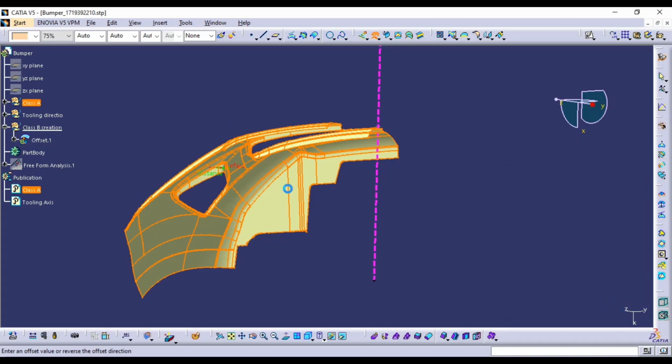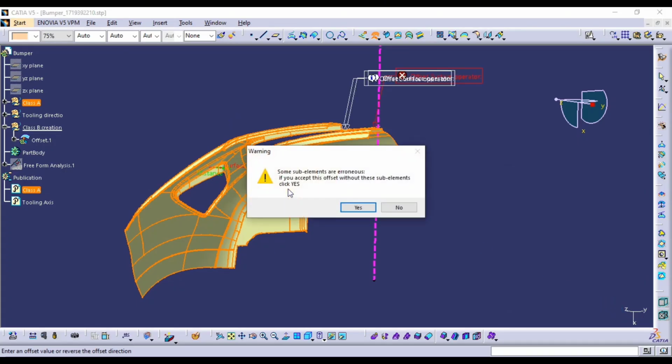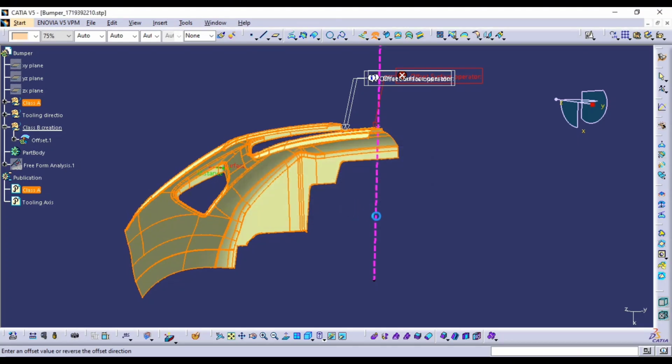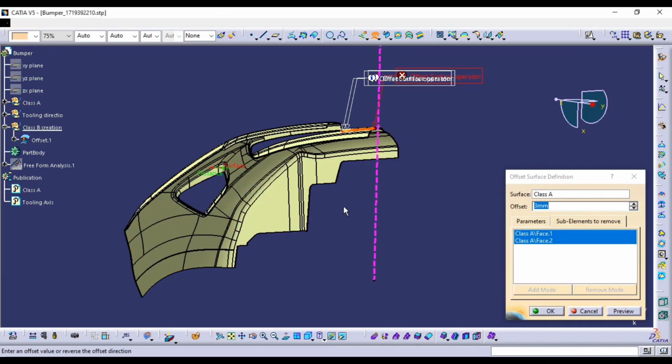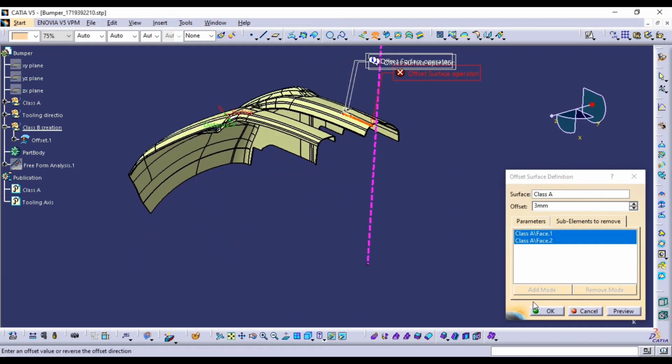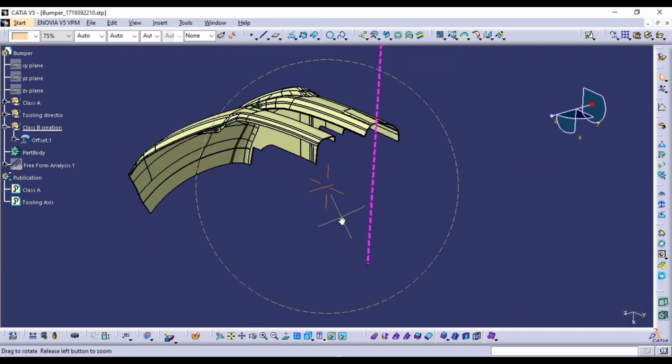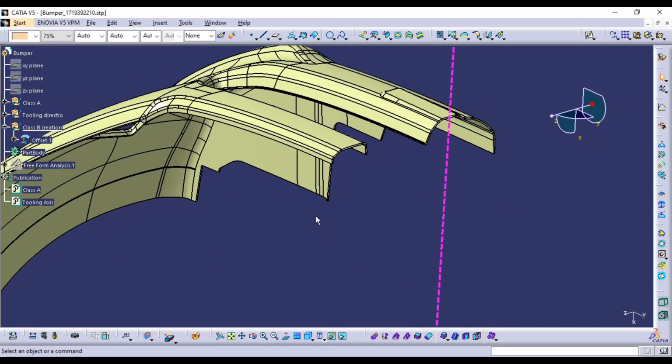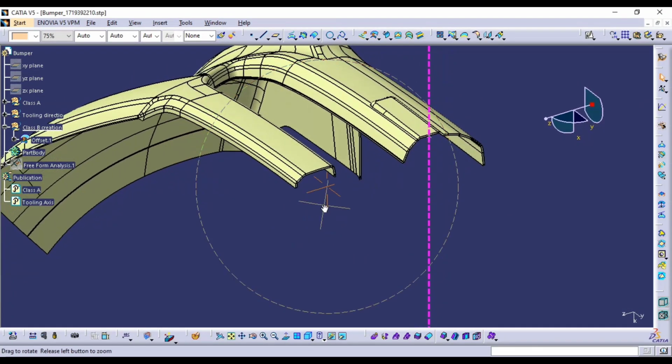Wait for some time. Okay, you can see that, right? In the last video we did not get any errors like this, but in this case we got a few errors. When the complexity of the class A increases, you'll be getting errors like this. Click on OK. Click on OK again. Now I have the class B offset surface, but which direction it has formed, I don't know.